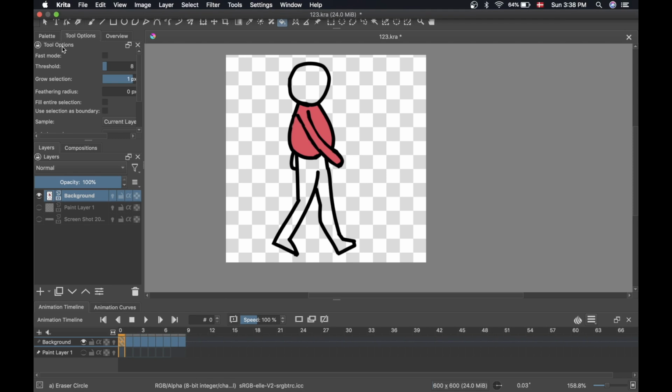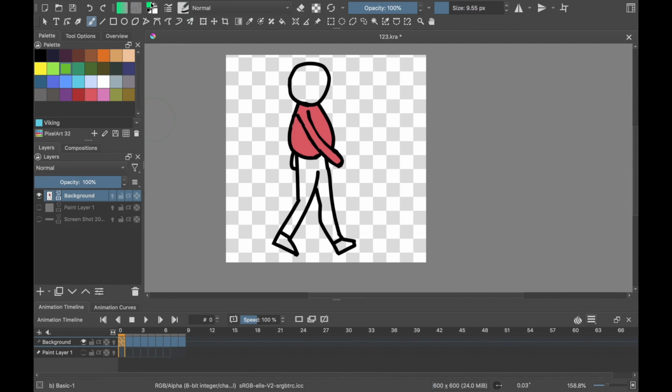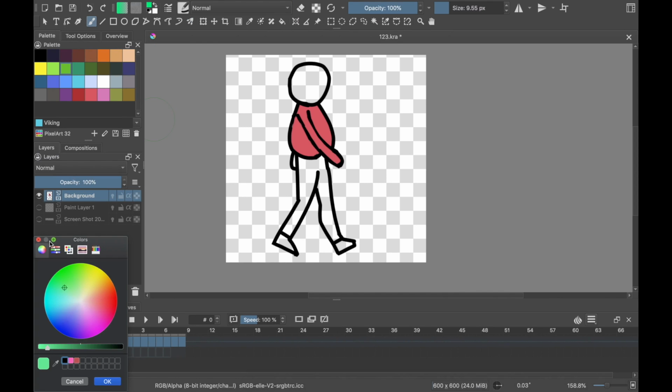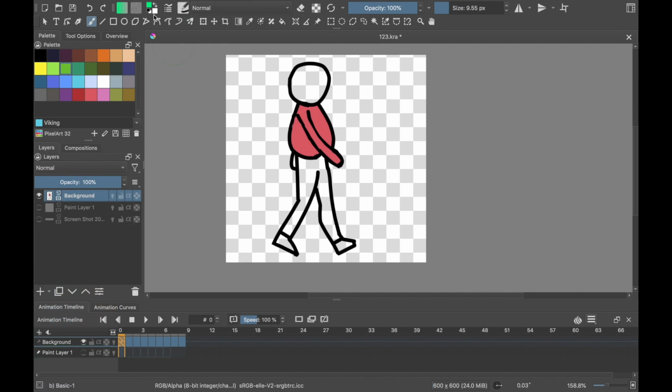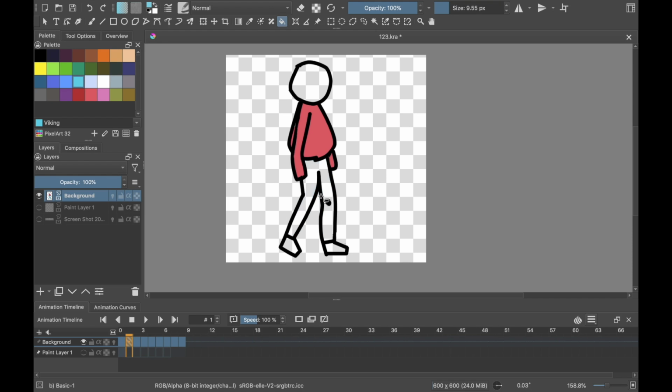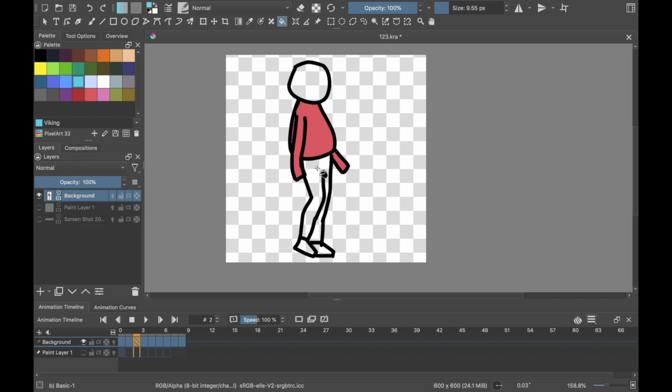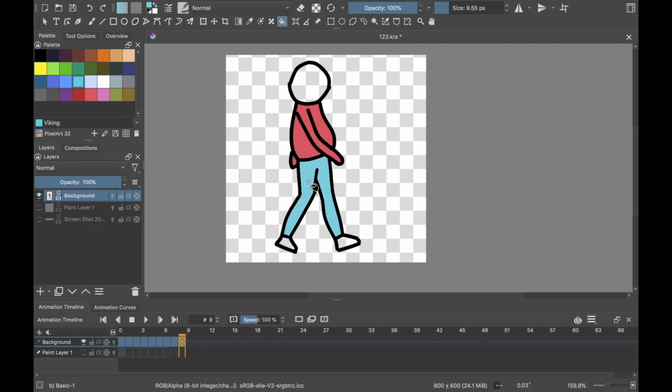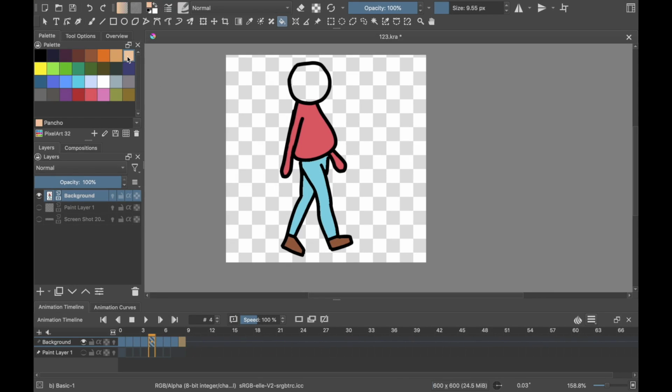Now we want to go ahead and change our color. We can also just change the color up here and then get the color we want. So I'm just gonna get a light blue color like this. And then I'm just gonna fill that in. Fill the next one in. Just like that. And then we just get the next one and fill in the boots. Now we just have to get a skin color and then just fill in that.